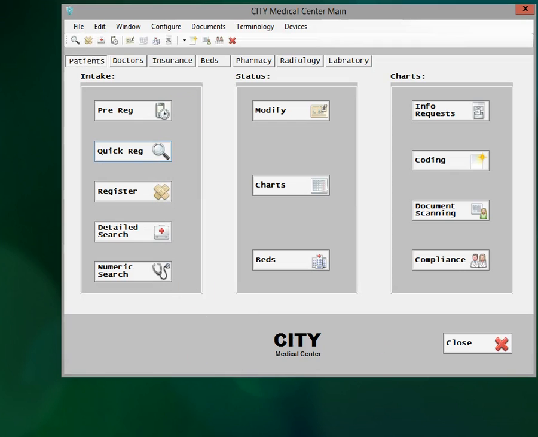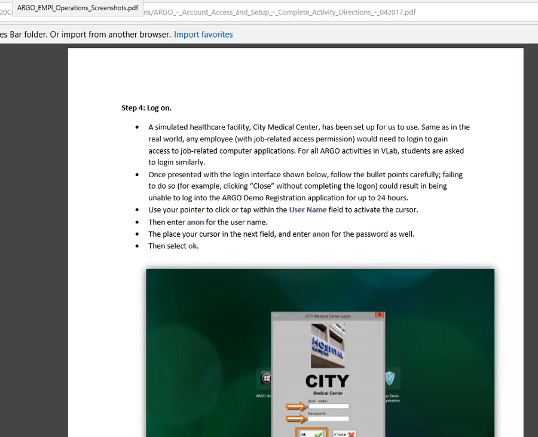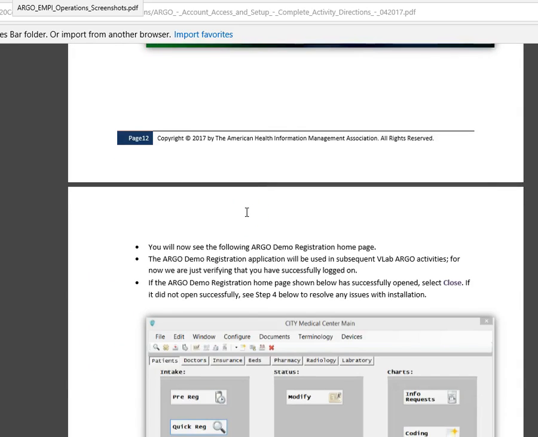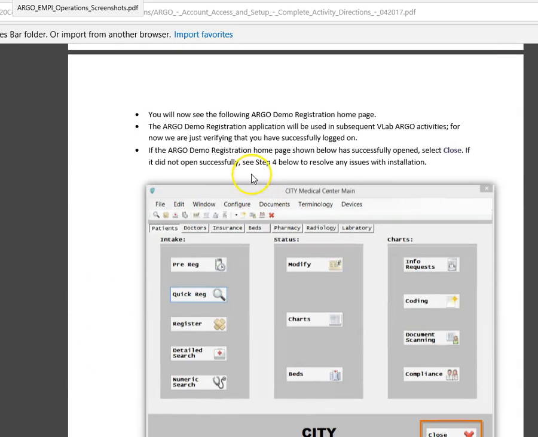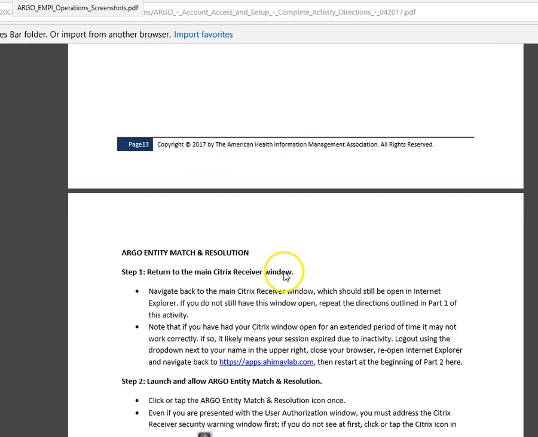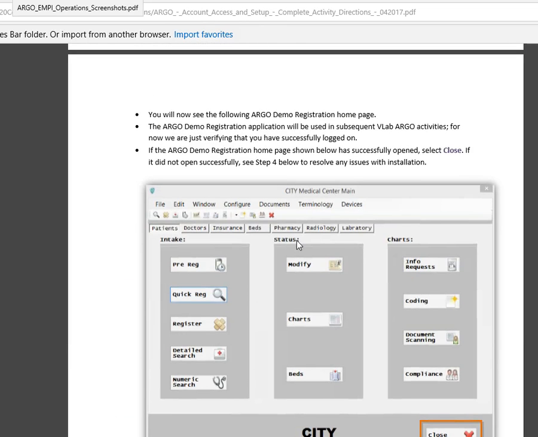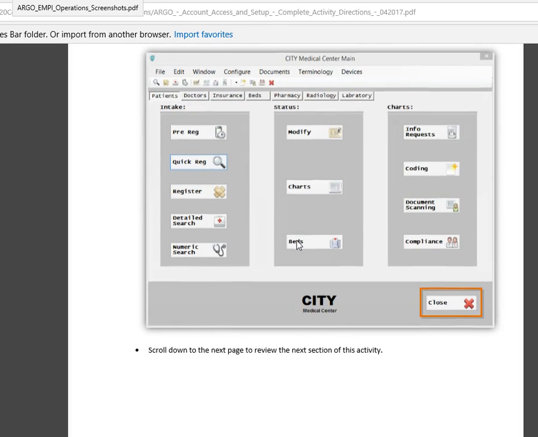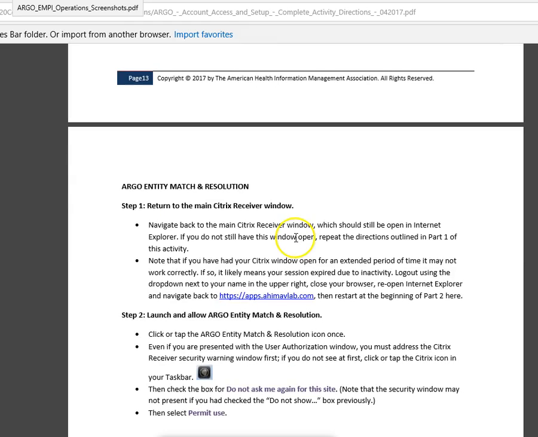So let me toggle back to that file. And the instructions again tell us what we will see. And that's for the ARGO demo. Again, don't close out this file because the next one tells us what to do for this second ARGO application, the entity match and resolution.